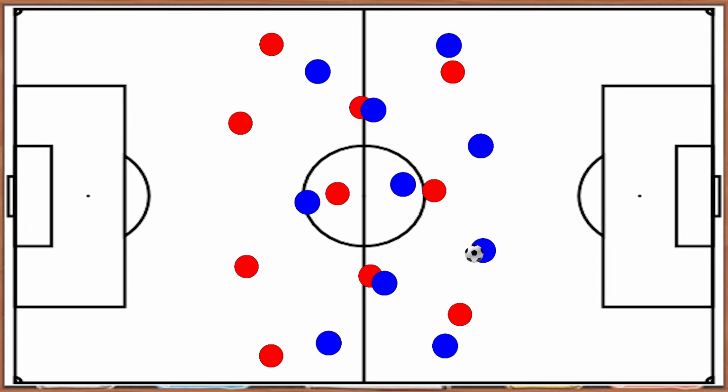Their front three didn't contain a recognised striker. This was a clear pointer to their plan to hit Liverpool on the break. They managed to do this on occasion.